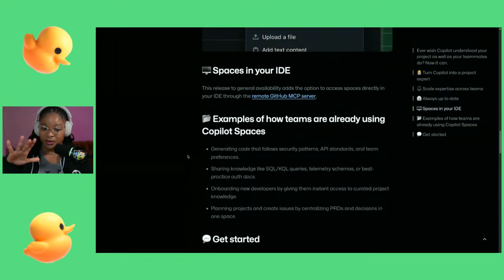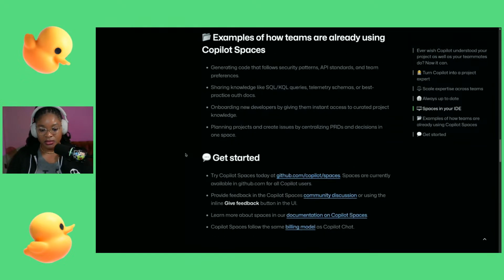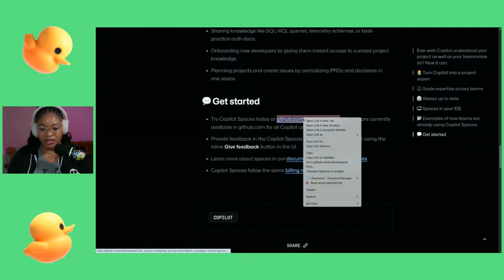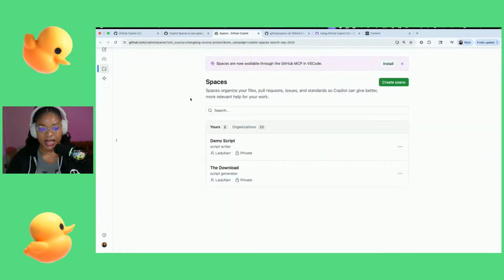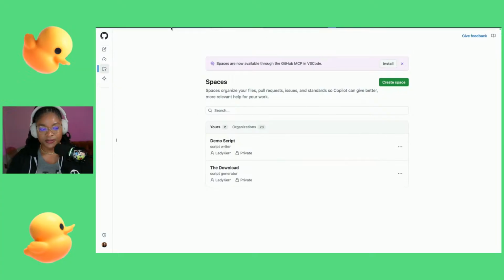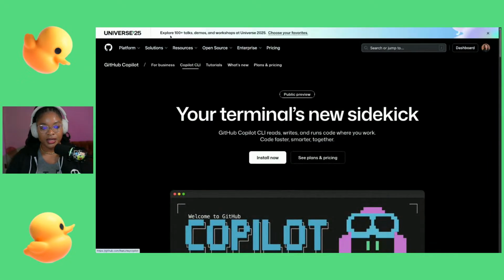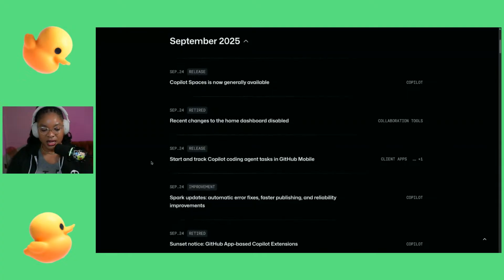So definitely check out Copilot Spaces. It is now available, and you can also use it directly in your IDE through the remote GitHub MCP server. To get started, you go to github.com/copilot/spaces, and it will open up this space for you here, just like that. So definitely check that out. Let's see what else is on here.